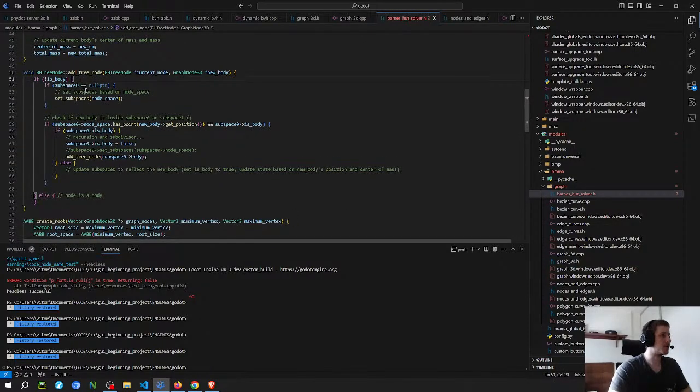Okay, so it is either going to be a subspace, which is this one, or a body. So if the children are not set, create the subspaces. Check if the new body is inside subspace 0 or subspace 1. I think it's probably better to put this inside there.